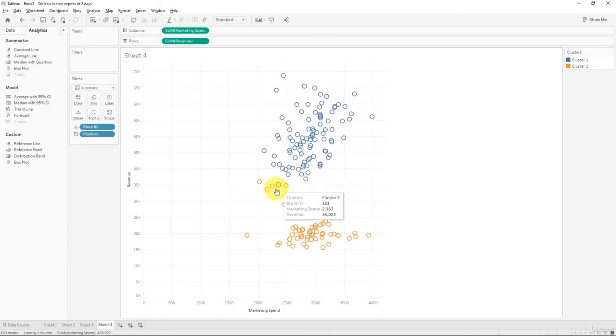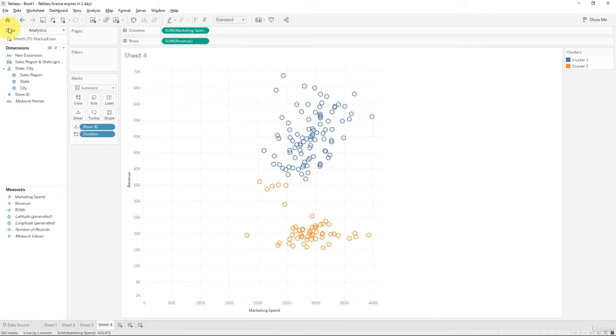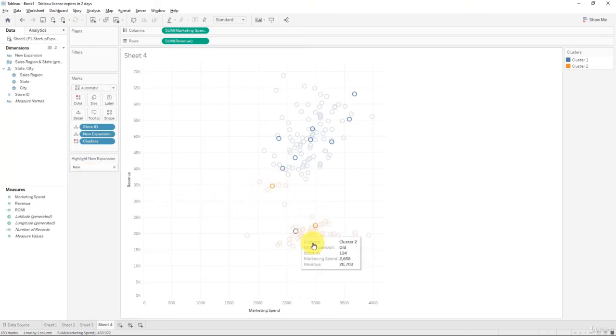Now that's a great start, and we can already derive some insights from here. Depending on which group your city falls into, you're either deriving a good return on marketing investment or not such a great return on marketing investment. For instance, we can check our cities. If we go back to data and look at new expansion, put it into detail, and then show highlighter, I'm just going to bring the highlighter to the left. Now we can look at the new cities and see them being identified there. You can see that we've got two cities in the lower group and all these other cities in the better group.